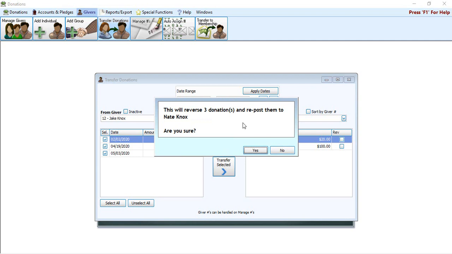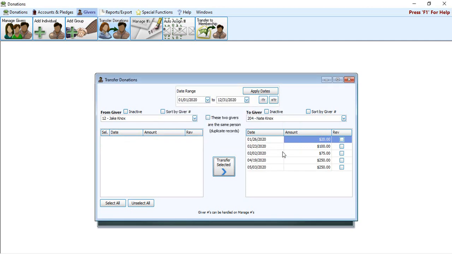The program is going to tell me it's going to reverse 3 donations and repost them to Nate. Are you sure? At this point, you can say no if you need to change your mind, but if you're sure, say yes. And it's then going to give me the new transaction numbers that were created. Say okay, and now you can see everything is now over there on the right on Nate. So this is a really straightforward, streamlined way to quickly move multiple transactions off of one person onto someone else. All right, let's close out of here.